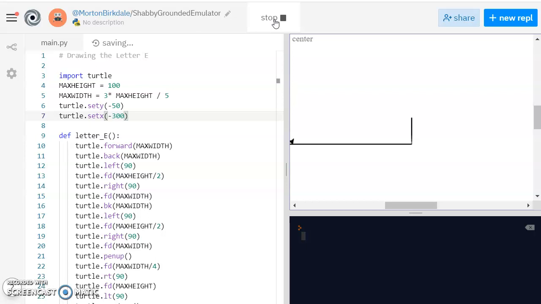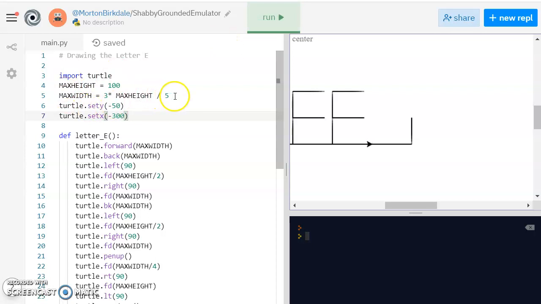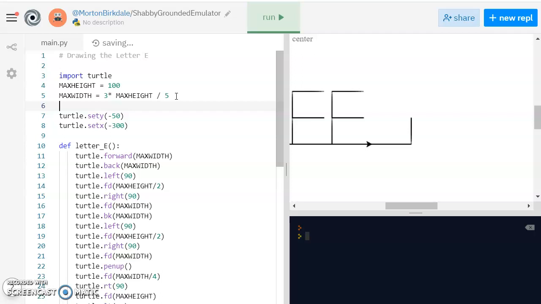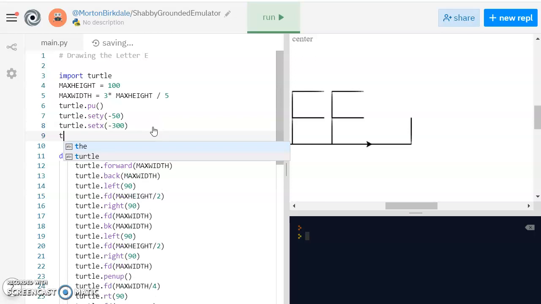It's moved too far for my small screen here. And it's also left a trail that is making it difficult to see what's going on. So the last thing I'm just going to do here is turtle.pen up and turtle.pen down.